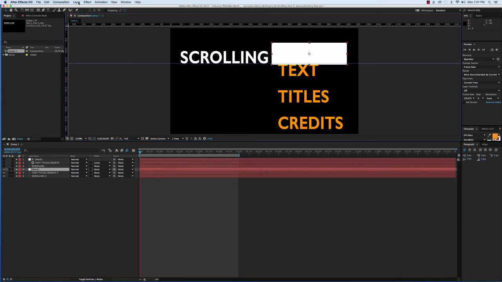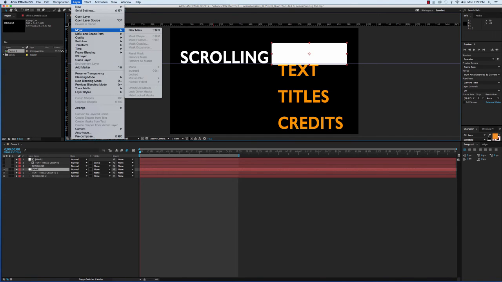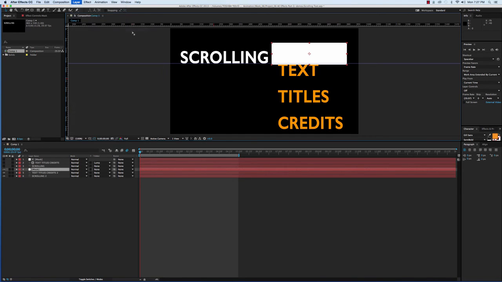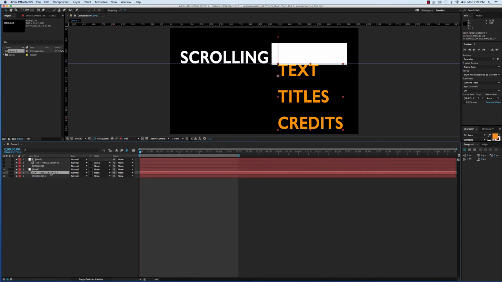Then I'm going to turn it into a mask by going to Layer, Mask, New Mask, and now it is a mask feature. And the last thing I'm going to want to do is I'm going to take the title credits. I'm going to go down here to the bottom where it says Toggle Switches and Modes. Click on that so I can get access to Luma masks. We're going to select the titles and credits, and instead of none, I'm going to select Luma mask.